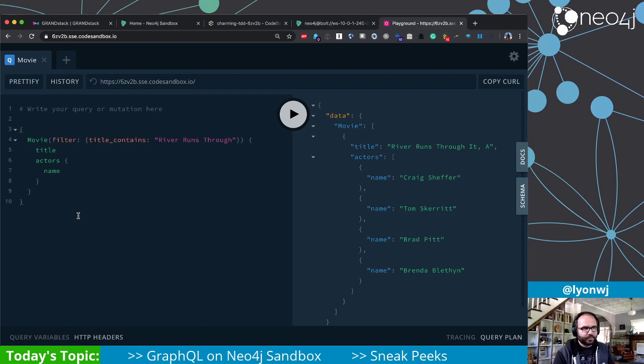We have a GraphQL API running on our Neo4j Sandbox instance, basically with just one click that deploys it to CodeSandbox. And that's nice. So that's basic CRUD. We can query for data, but what if we have some custom logic we want to add to our GraphQL API? In this case, maybe we want to generate some personalized recommendations or something like that.